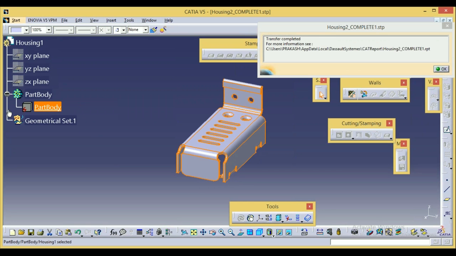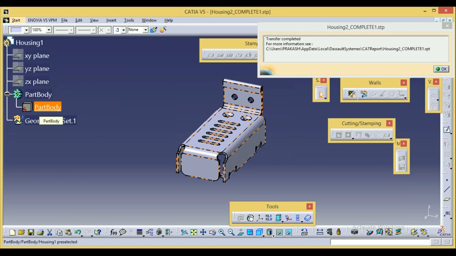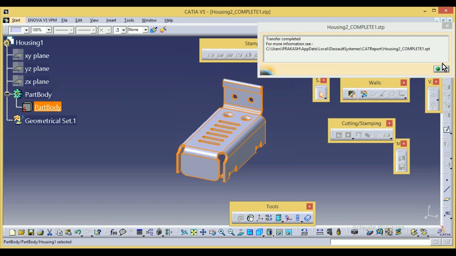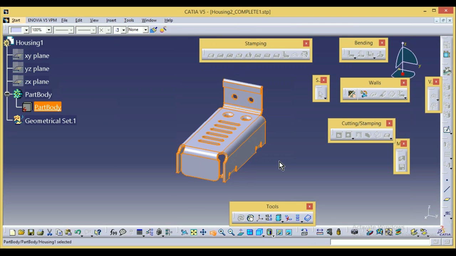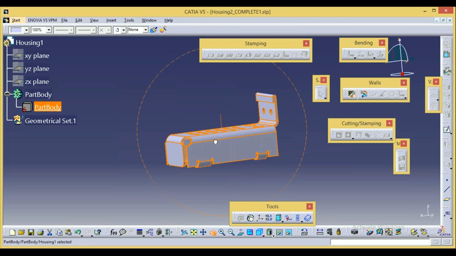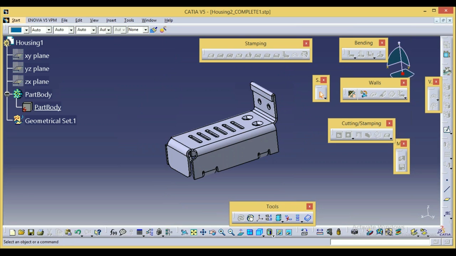See, in our part body, there won't be any steps in this. It will become a dumb solid. It cannot be edited. Okay. It will be just a dumb solid. This is for the visual representation for others in their own softwares. They can open this in AutoCAD, any software. They can open STEP files and IGS files.